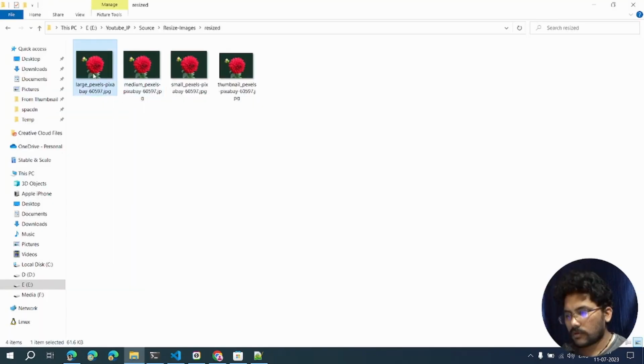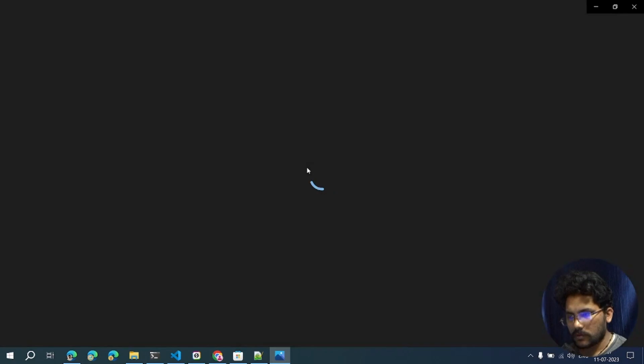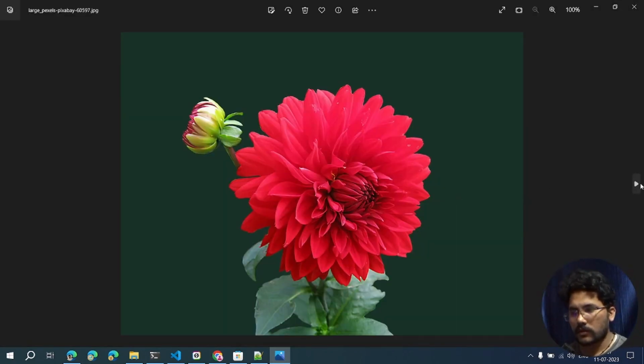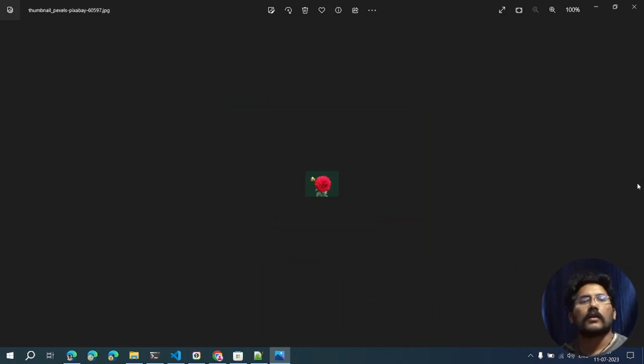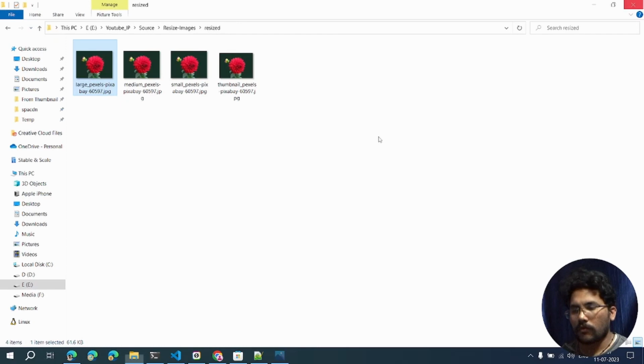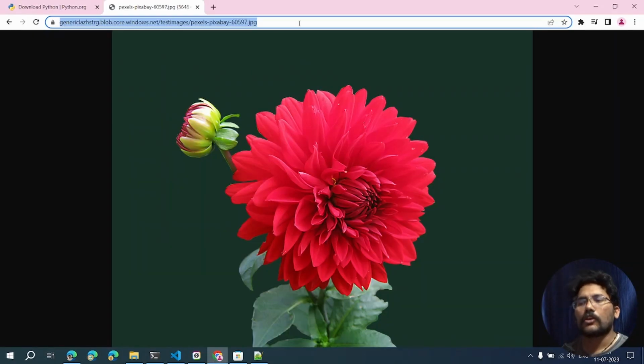Okay, so this is actually large, medium, small, thumbnail. So we are able to generate thumbnail, small, medium and large images from the URL.